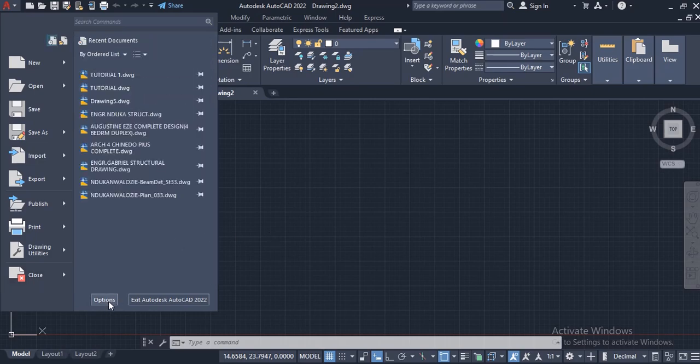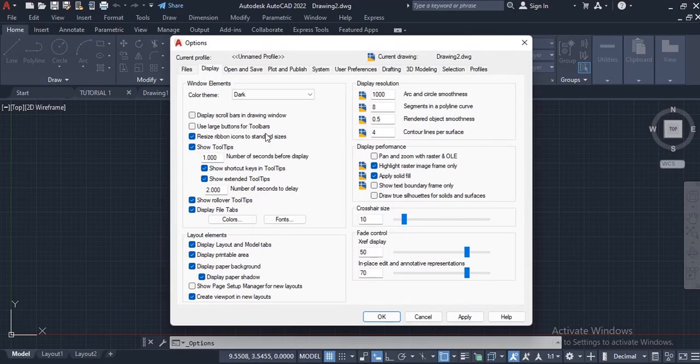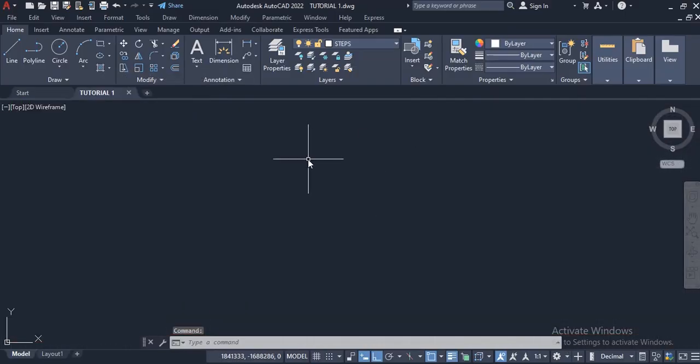Then here we also have this option to exit AutoCAD 2022. If you want to exit it, you go here and it's going to close up the app. Then if you want to go to options, you click on this. It will take you to the options where you can set up some other things, which we are going to come to in no distant time. Then I'm going to cancel this out and close this up because we don't need it. I'm also going to close this and just leave this.